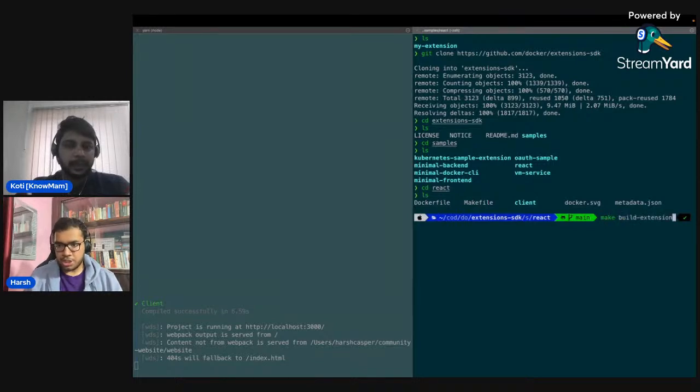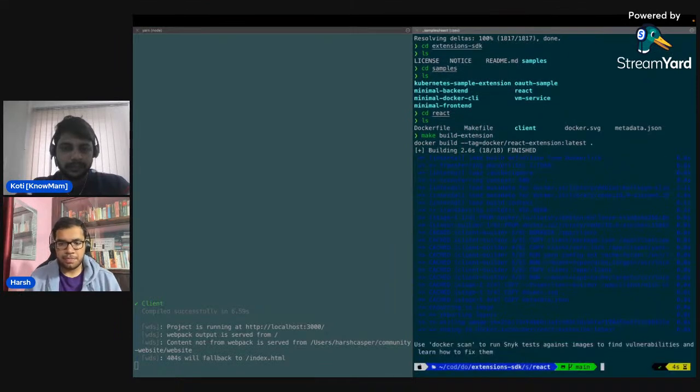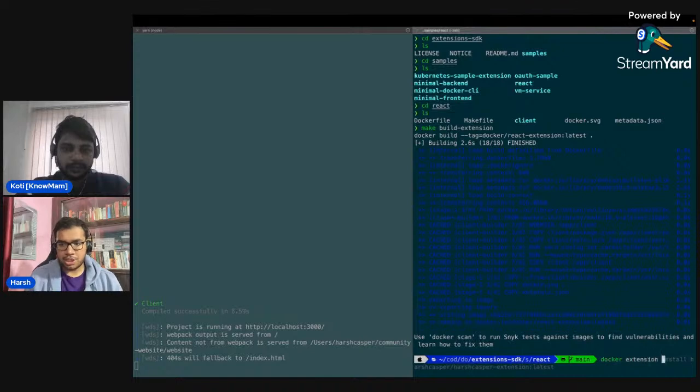To install this extension, I'm just going to say make build extension using the standard makefile command that I have. It will start building my image right over here. That's going to take some time, and once this is done, I can just say docker extension install.